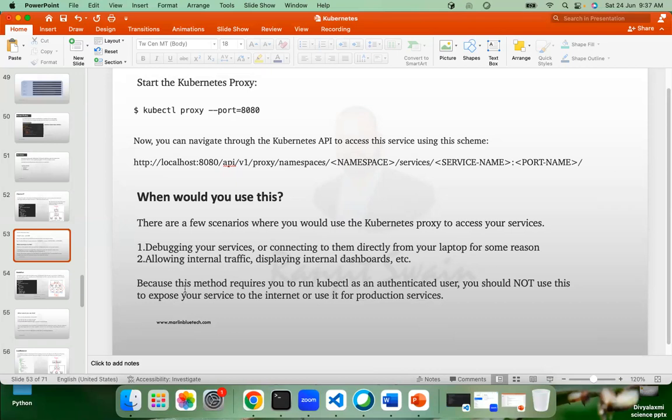Why is this needed? Because this method requires you to run kubectl as an authenticated user. You should not use this to expose your service to the internet. Normally, we never expose the internal things to the internet, right? Good. So that's the ClusterIP. Rarely used for troubleshooting, but mostly no.